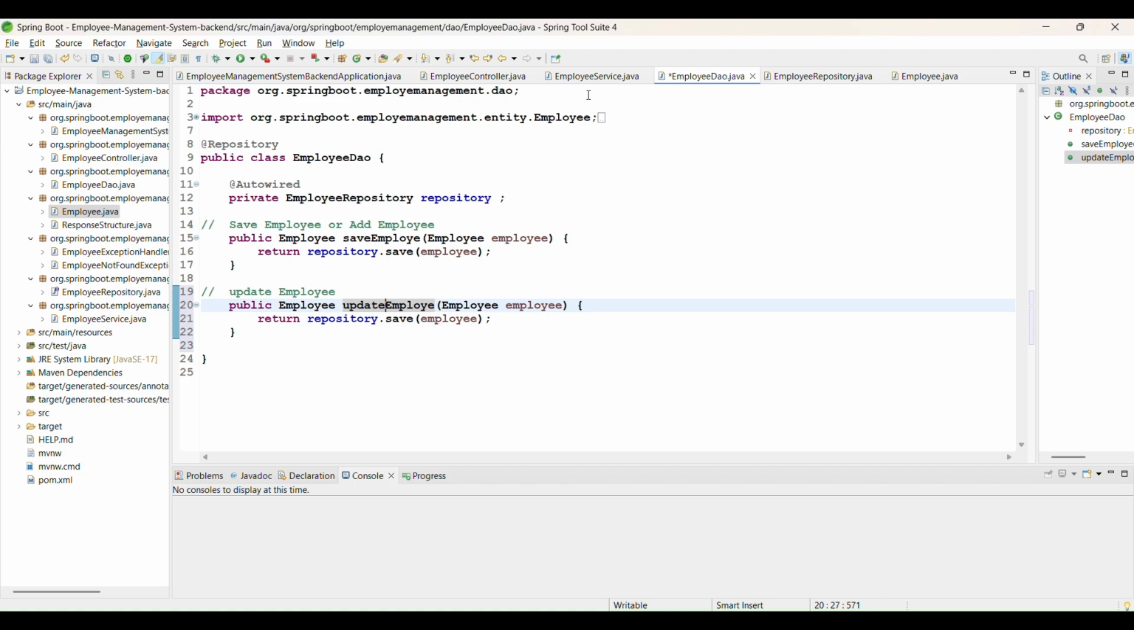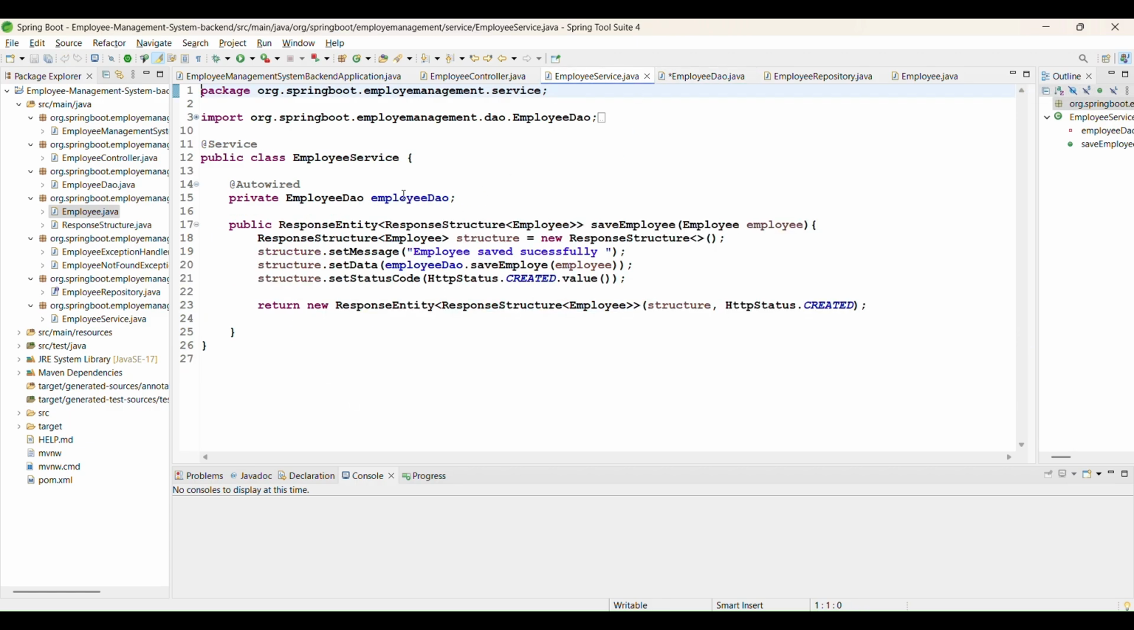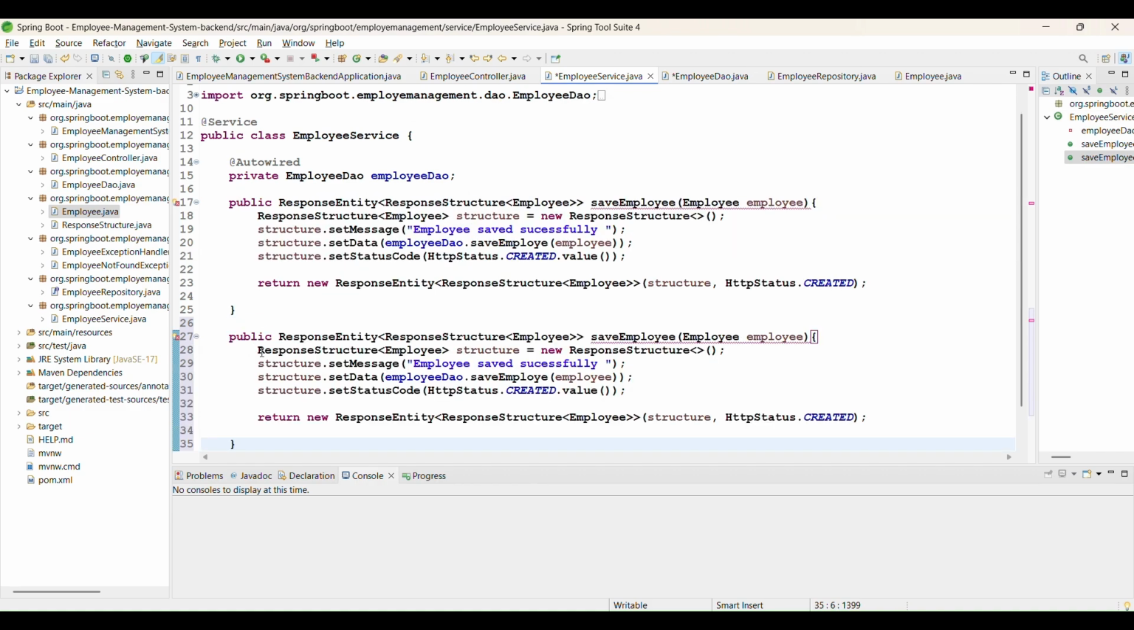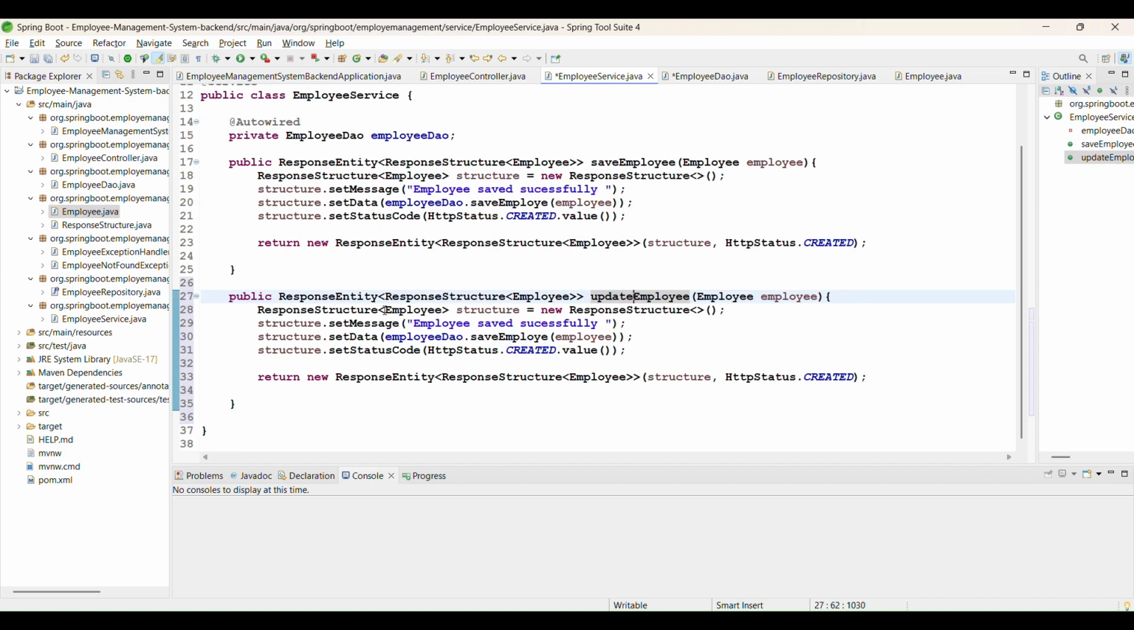Then let's go to the employee service package. Inside the EmployeeService class, you have to write the same thing here. Ctrl+C and Ctrl+D. What you need to change here: instead of save, you have to write updateEmployee. Update employee. Structure here, what you are doing, employee.saveEmployee.